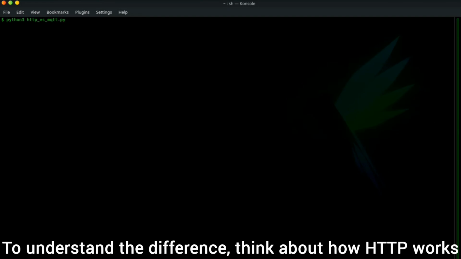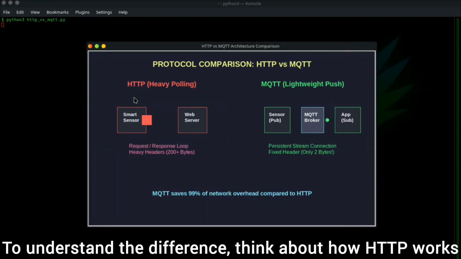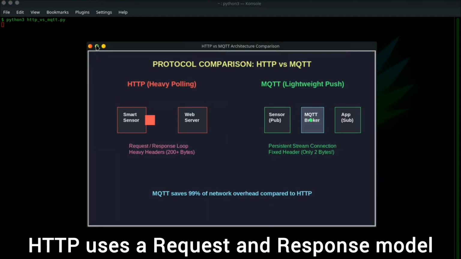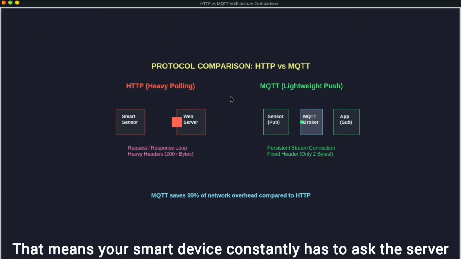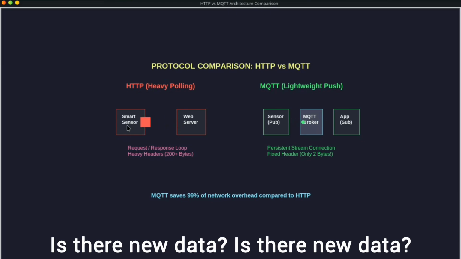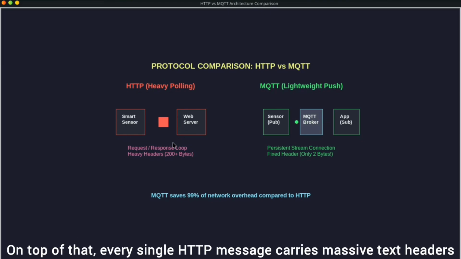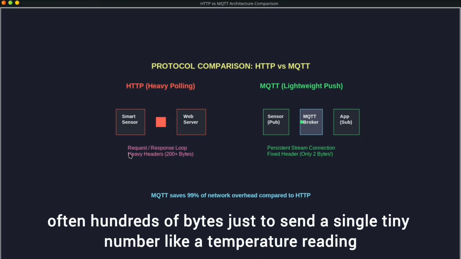To understand the difference, think about how HTTP works. HTTP uses a request and response model. That means your smart device constantly has to ask the server, is there new data? On top of that, every single HTTP message carries massive text headers, often hundreds of bytes, just to send a single tiny number like a temperature reading.